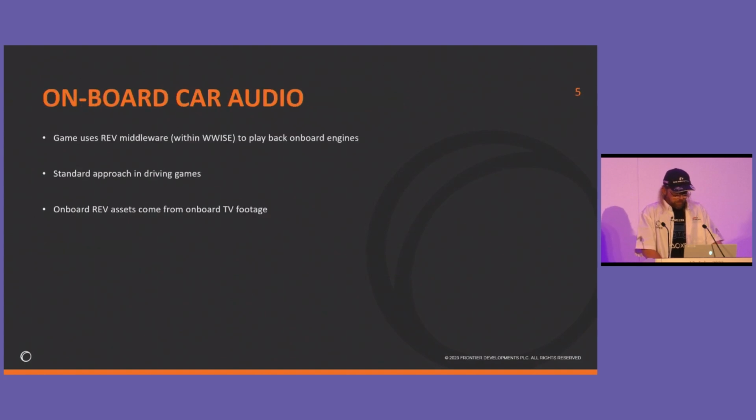So the first thing we're going to have a quick look at is the onboard audio. This uses Rev, middleware, and Wwise, which is a pretty standard approach in games now. A lot of games use it. But what you would normally do is take your exhaust and engine recordings and feed those into Rev. What we've done instead is take the TV broadcast and feed that in directly. We've obviously had to edit that to be in a Rev-friendly format, but the beauty of Rev is that whatever you feed into it is pretty much exactly what you get back out the other end.